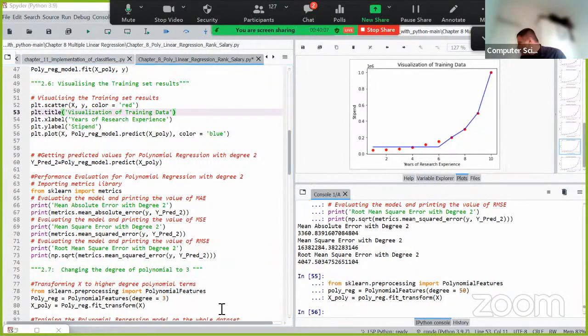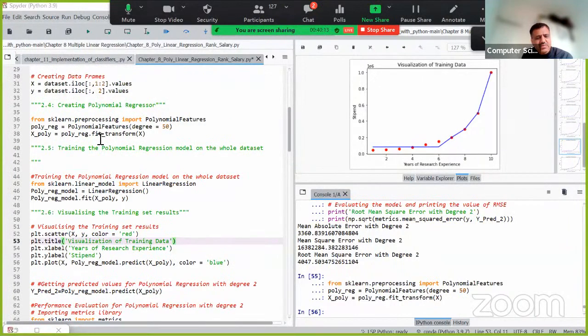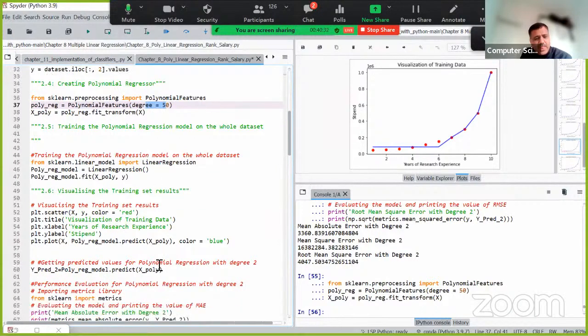Okay, so there is one more question. What is fit transform? Fit transform we already discussed in our previous sessions also. Fit transform is just to change or update the value of x according to this degree. So here we have to update the value of x. So that's why we are changing it to degree 5 and then storing it in this value.